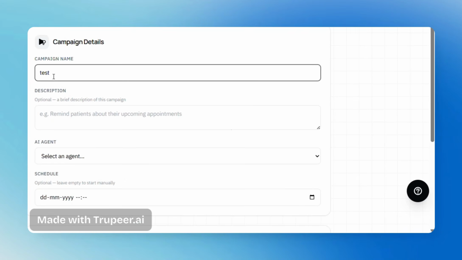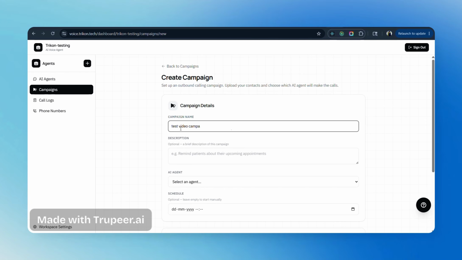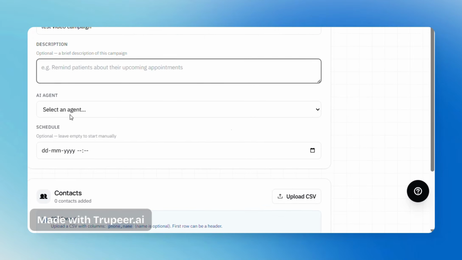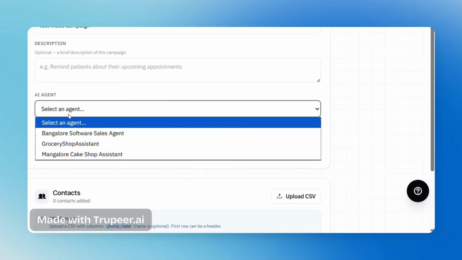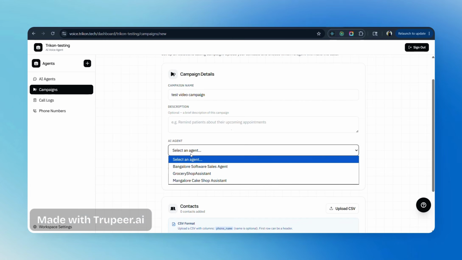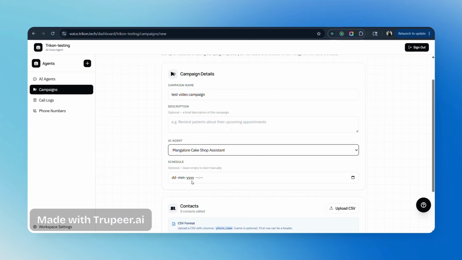It will prompt you to enter a campaign name. Let's use Test Video Campaign. For now, you can also add a description. Next, select the AI agent you created earlier. I'll choose the Mangalore Cake Shop agent.